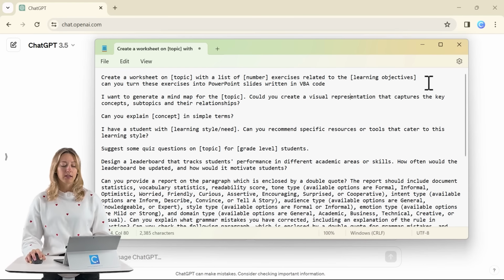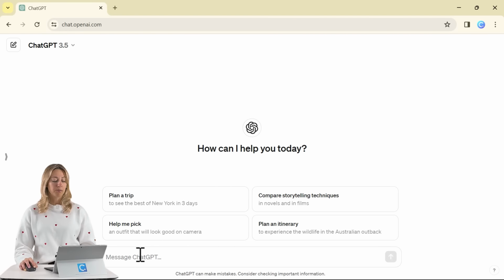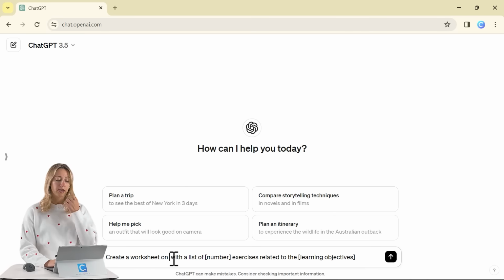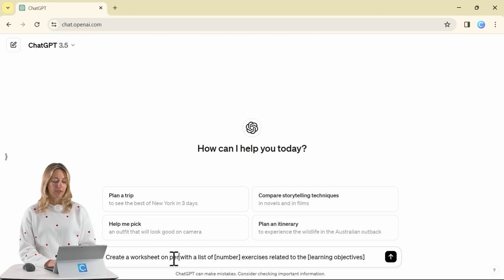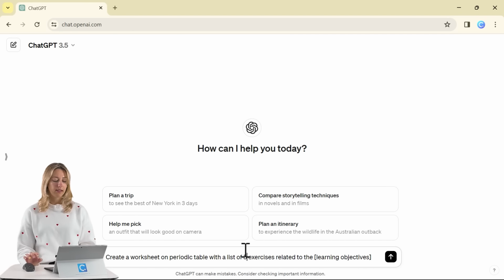So I have a list of prompts that you can use here and a whole bunch more listed on the link down below. So once you have that prompt copied, you can just paste it into your free ChatGPT account and update it to fit your own topic and subject. So here we'll change it to create a worksheet on the periodic table with a list of 5 exercises related to identifying patterns.